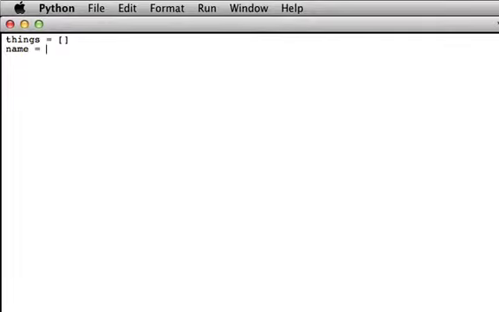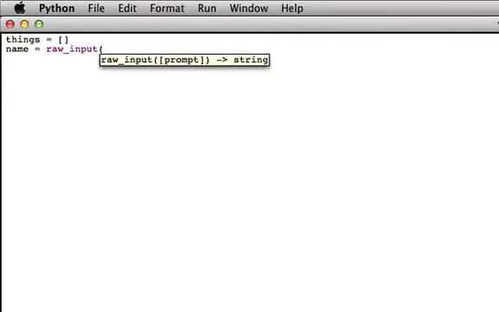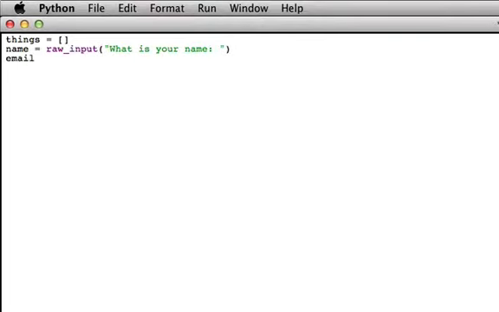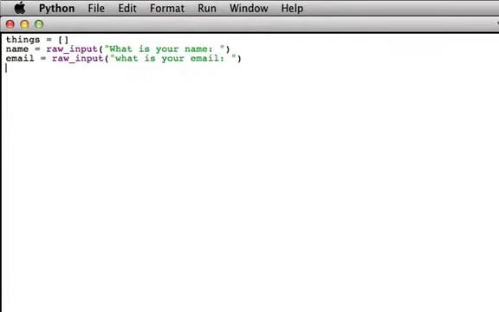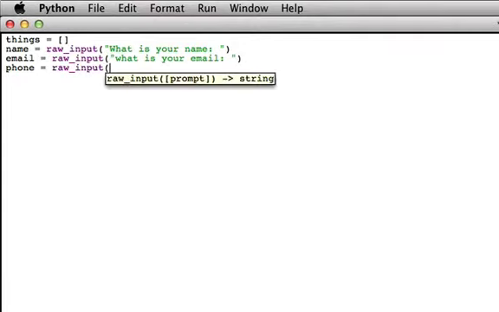Name equals raw input, what is your name? And I'll say email equals raw input, what is your email? And then I will say phone equals raw input, what is your phone number?